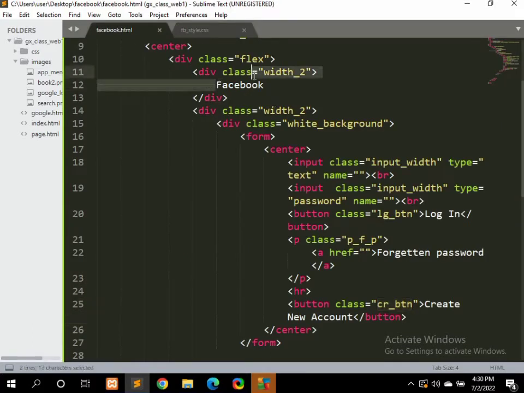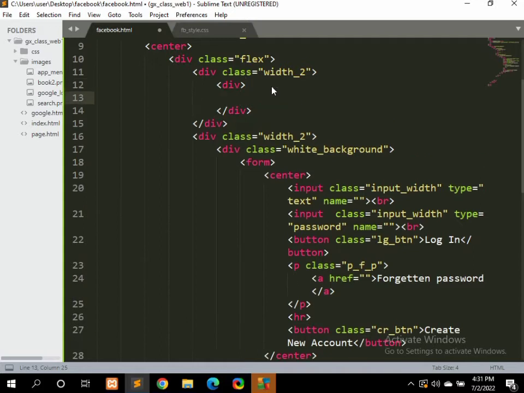We need to write the other side here. So inside the other side now, let's call it div. Write div and click on tab. When you write div and click on tab, you should get an opening and closing div. Then inside this div, let's give this div a class. Let's call this class fb_area.